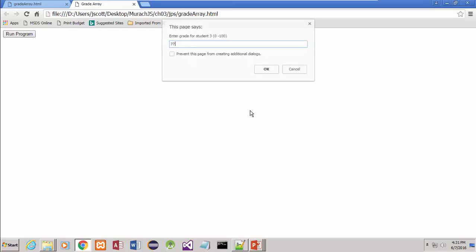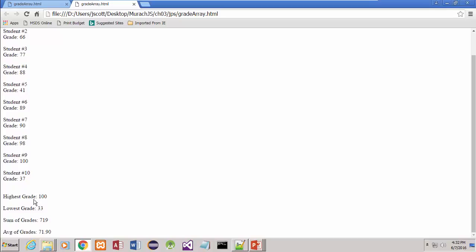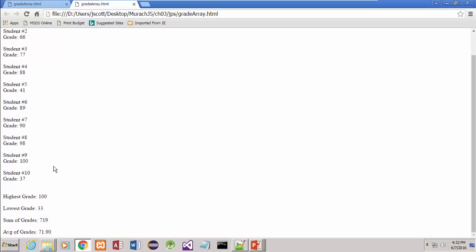33, 66, 77, 88, 41, 89, 90, 98, 100, and a 37. All right, so there's the grades for our students, student 1, student 2, etc. And if we look through here, our highest should be 100. Our lowest should be, it looks like, 33. And again, that's what we have. If we add together 33 and 66 and 77 and 88 and 41 and 89 and 90 and 98 and 137, we get 719, which makes our average a 71.9.